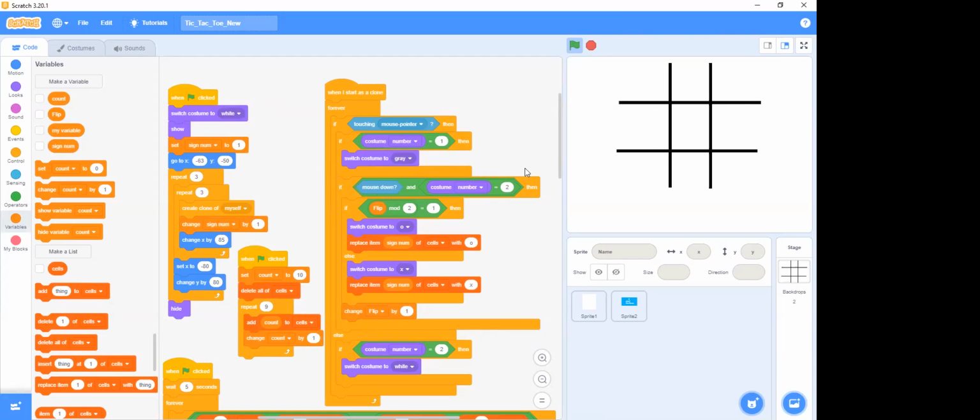Now mouse down is when you click on that sprite. Mouse down means when you press it down, so when you click on this sprite. Now, as it is now, I'm only hovering on it. But when I click on it, so when mouse down and costume number is equal to 2.